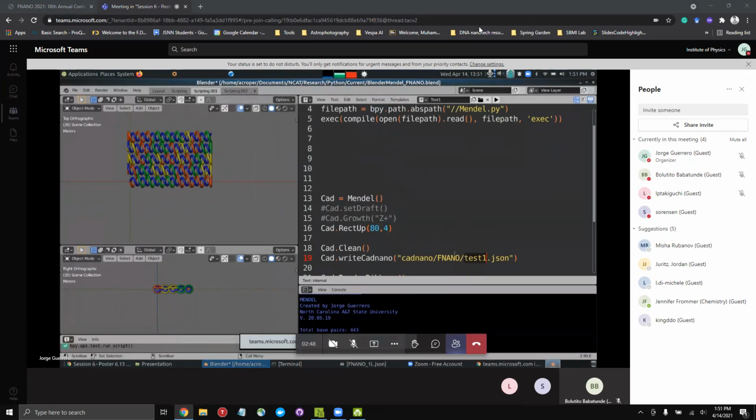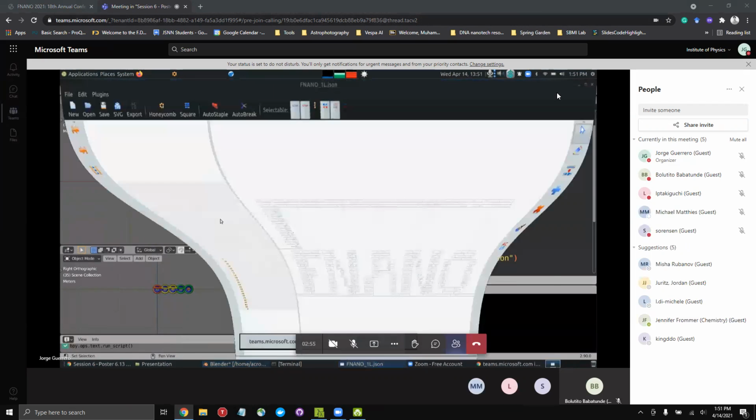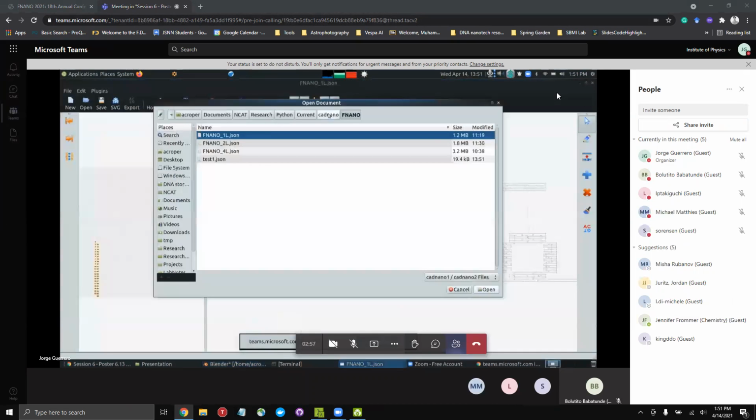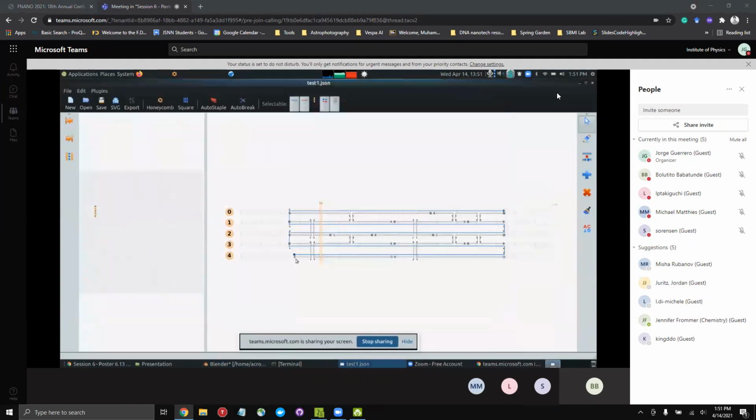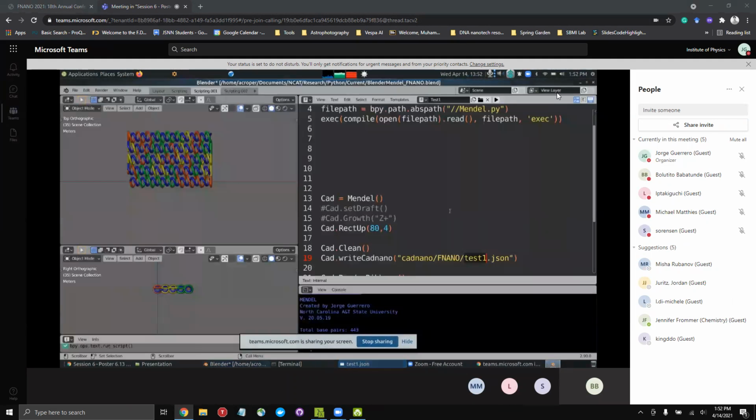that I can open in CAD Nano. So for instance, I can go here, and say open the last example. It will generate this structure.